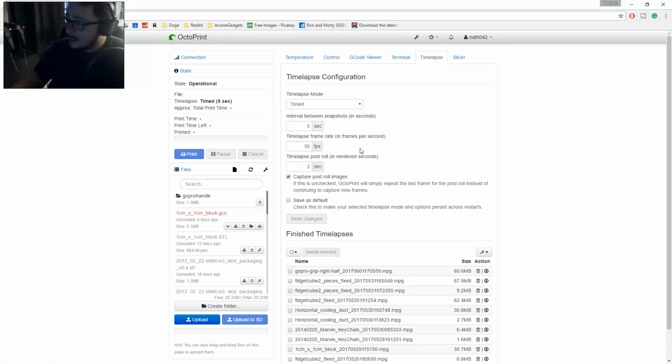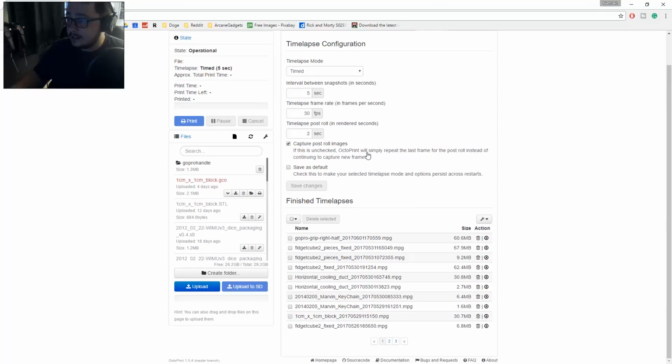And then we have time-lapse here. Time-lapse mode allows you to choose if you don't want to take time-lapses, you want to take time-lapses, or you want to take it on the Z-axis change. So timed is basically timed. Every 5 seconds you get a frame taken, and then it sets that as a video at 30 frames per second. The time-lapse then also does 2 seconds at the end.